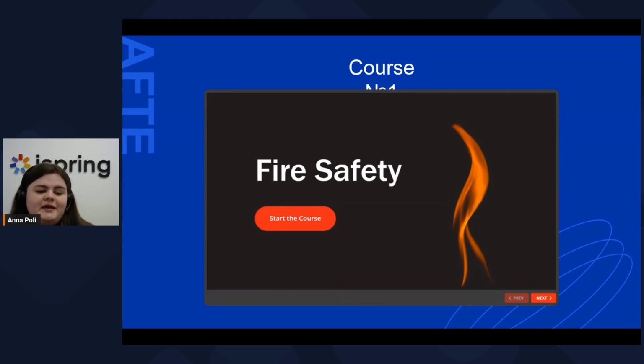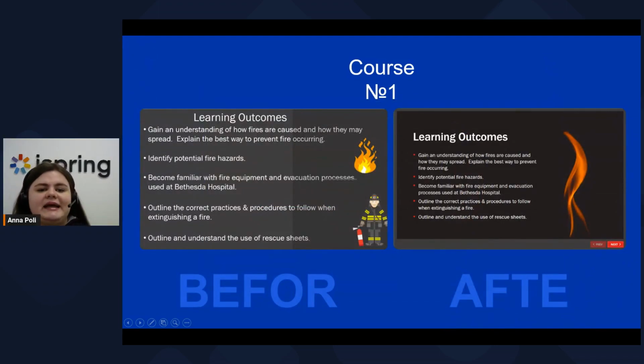So this is why that is really just all the necessary for the learner to have. Okay, now let's go to the next slide. So here we need to compare two slides. The slide on the left is before and the slide on the right is after.